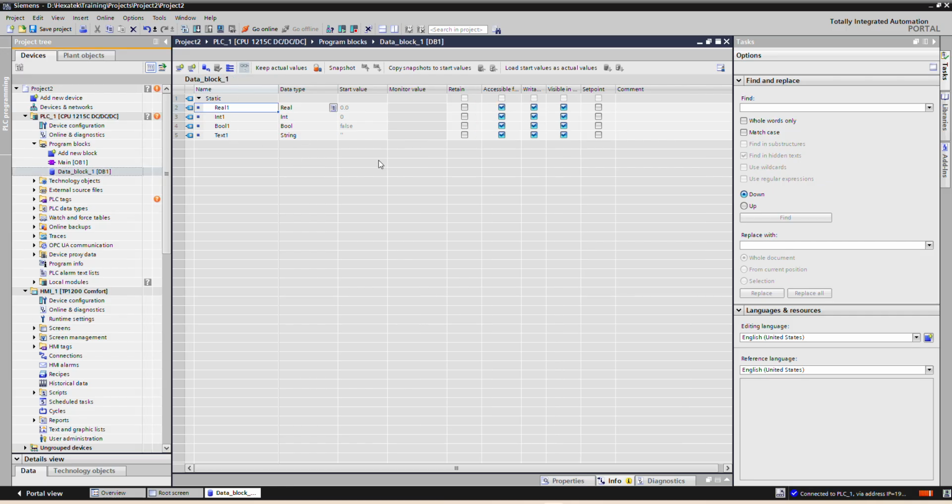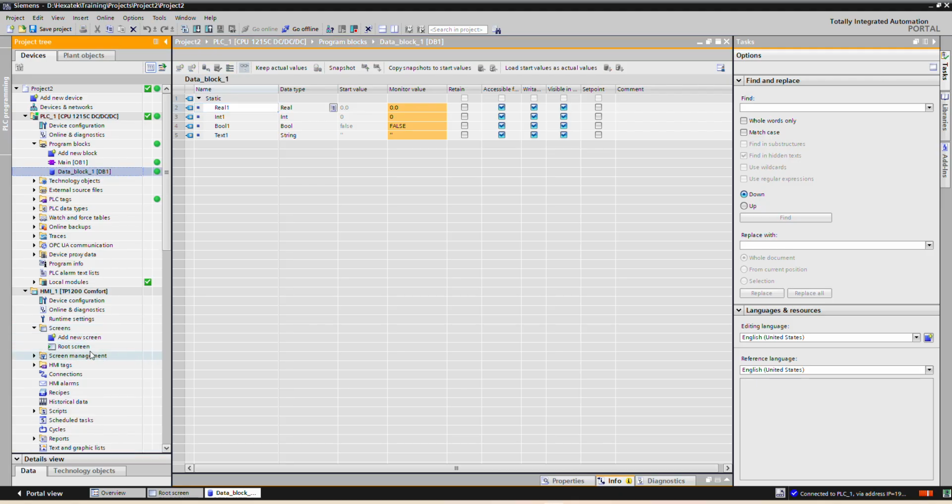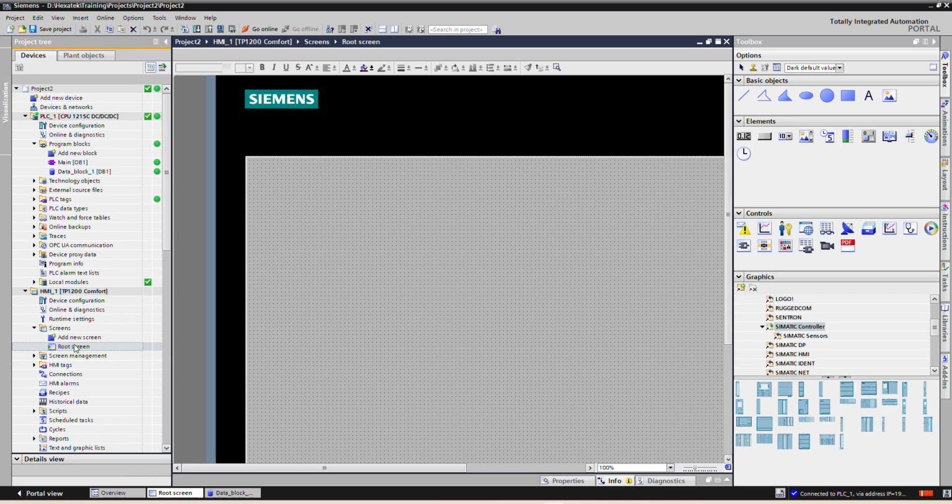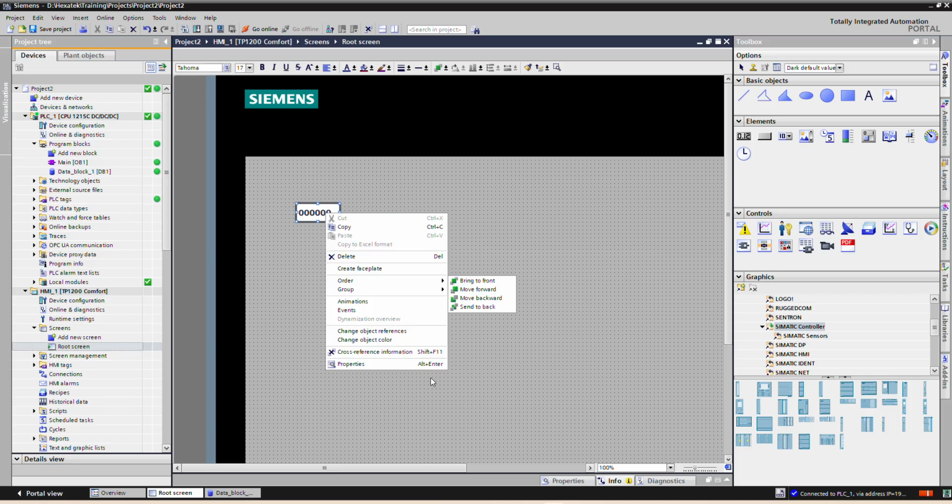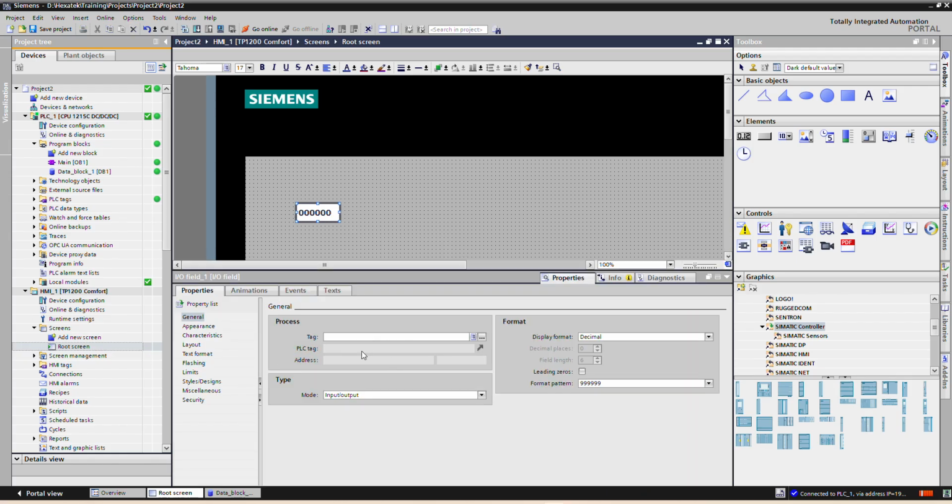So it is downloaded and we can see the PLC is in run mode. So again, coming back to the screen, from the toolbox, from the elements, we can add data links, which is used to show the variables in the HMI.